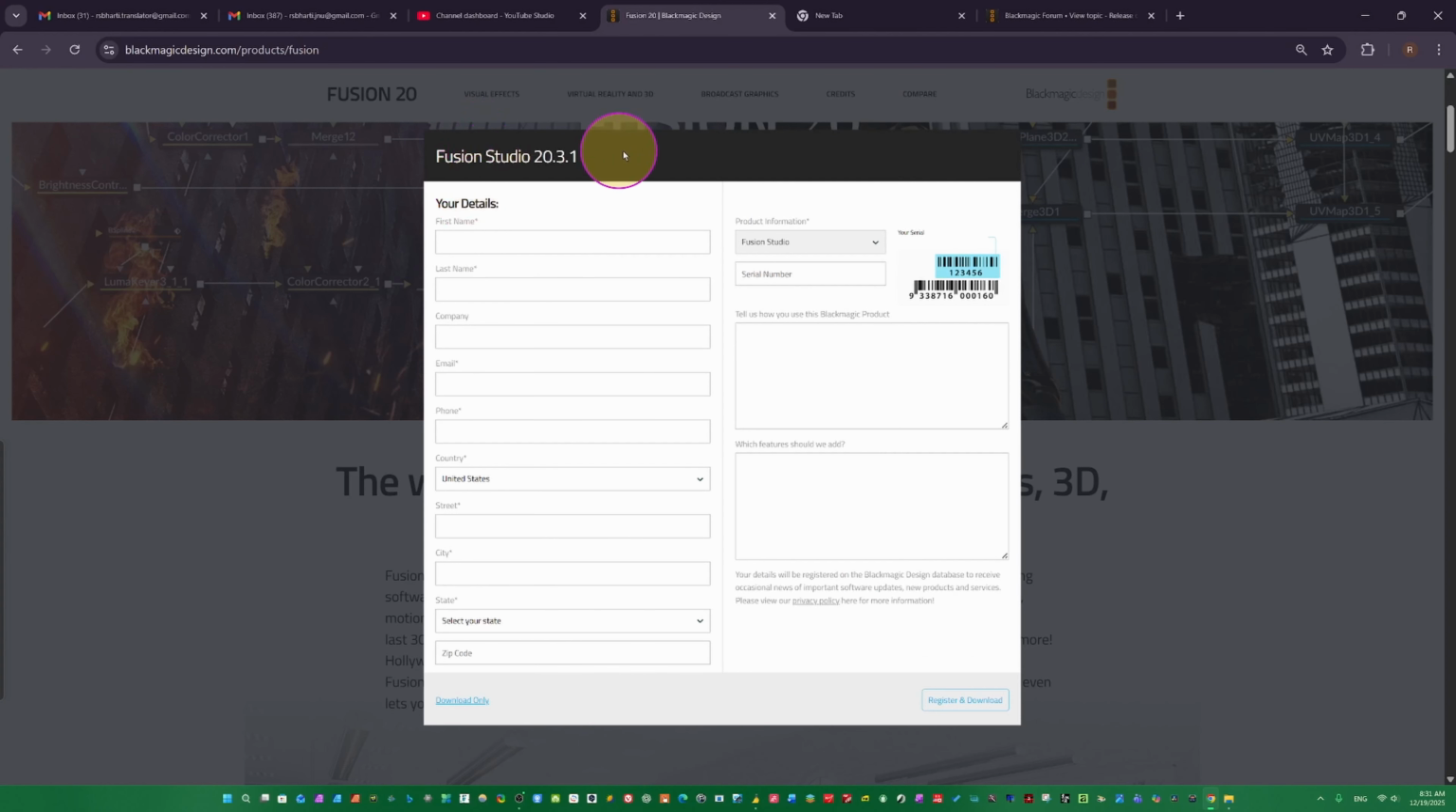Now you can see Fusion Studio. This is the version. Right here, your name, email address. Here you have to insert the serial number and just register and download. I have several tutorials on how to activate Fusion Studio and how to download step by step. Go to the playlist and see that. Okay, we just click here to register and download.